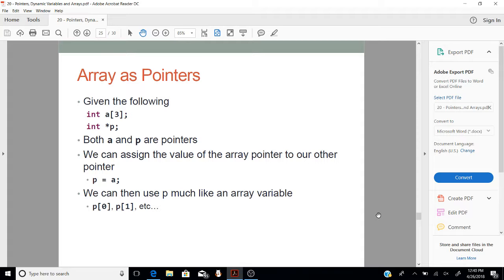Make sense? So the memory location of element 0 is the same, and both int star p and a contain the same address. Going off what we learned, they take up 4 bytes a piece.